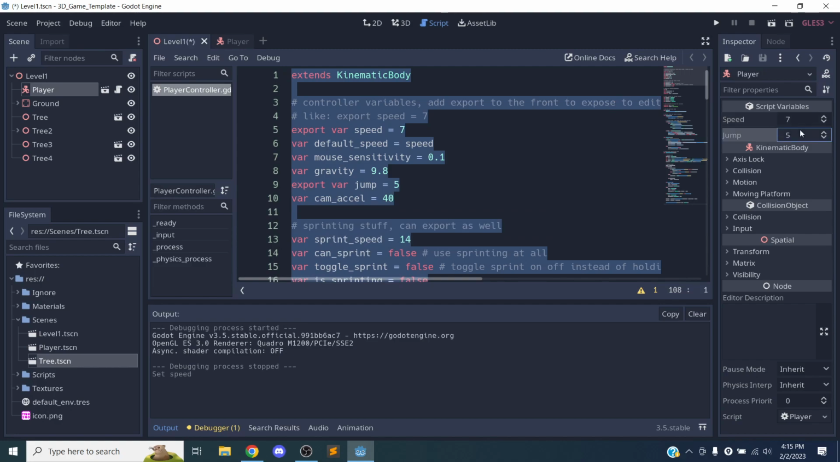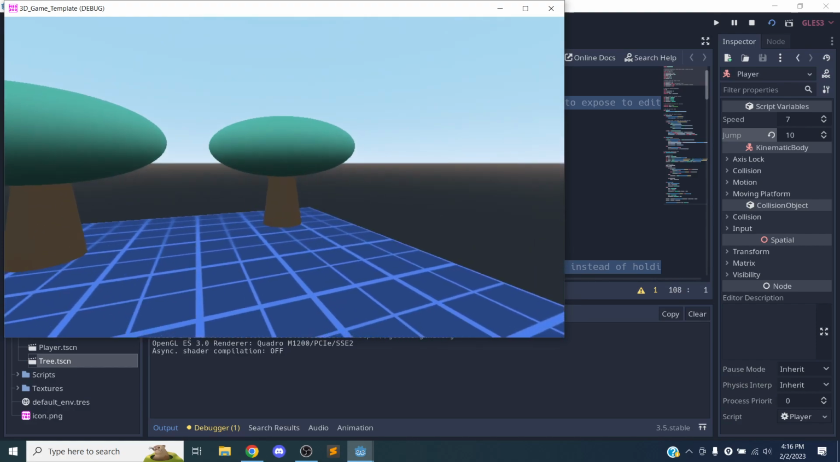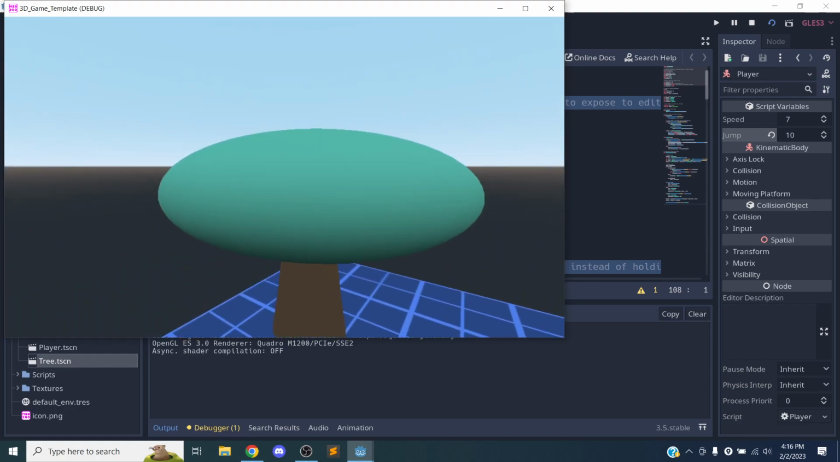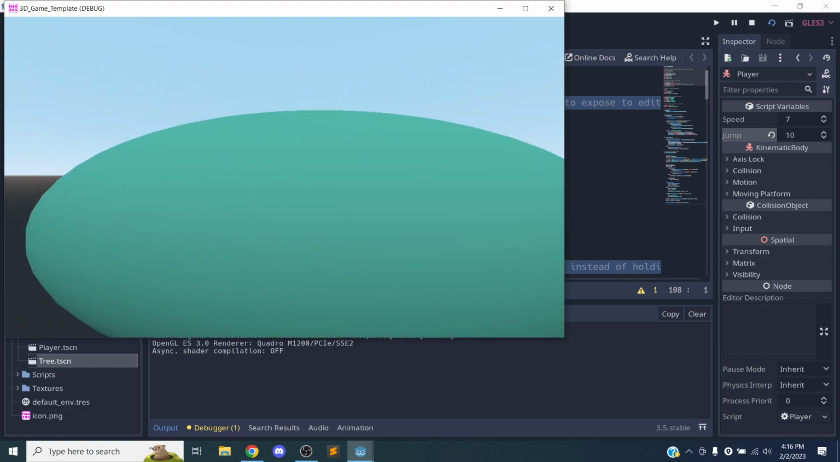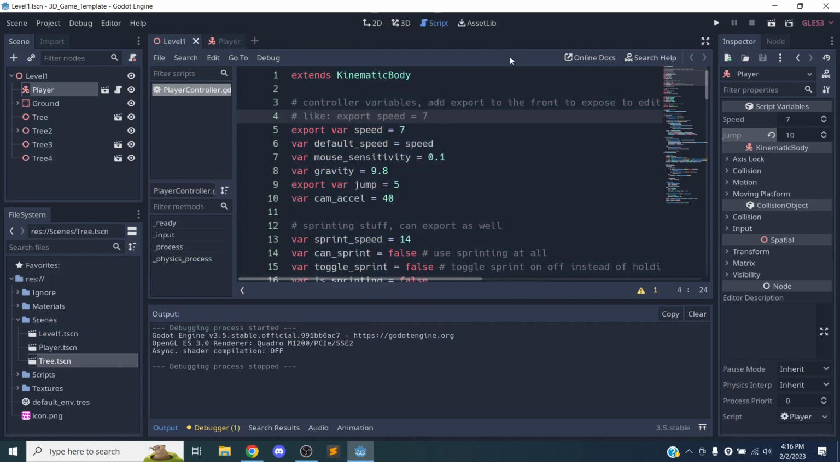Let's try changing the jump value. So I'm going to change the jump value to 10. Okay, that we can see is very different. Now I'm jumping really high. But I'm also really slow. Like I'm jumping very slowly. So we might want to change some stuff there as well.